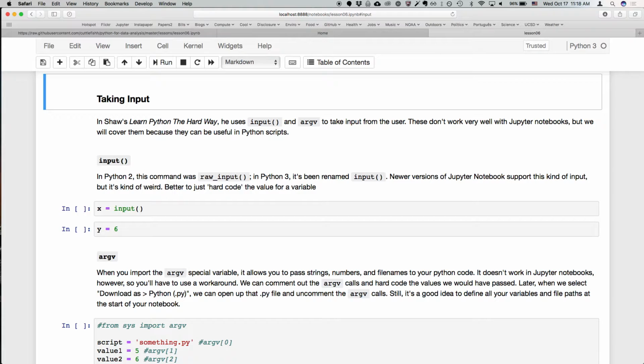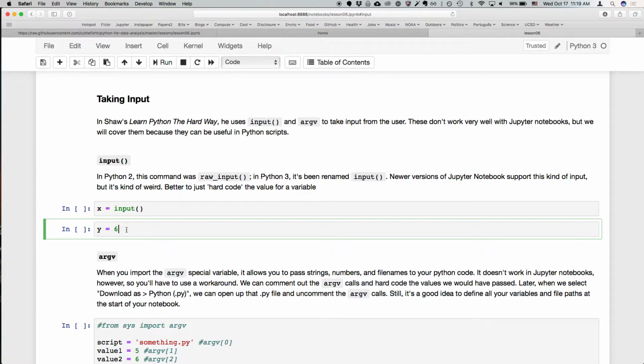Taking input. In the Learn Python the Hard Way readings, Shaw uses this input command a lot and the argv to take input from the user. They're not really meant for use in Jupyter Notebooks, because typically in a Jupyter Notebook you can just put the name. You don't need to go through this process of asking, what do you want this variable to be? Oh, I want it to be 5, and then you store it. That's an extra step that you don't need to take, right? You can just store it as a value. But since this can be useful for some programs, we're going to try it.